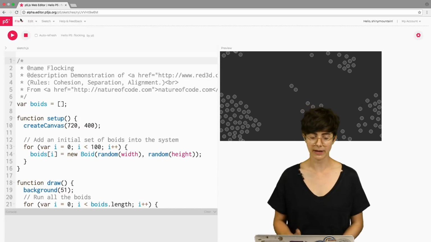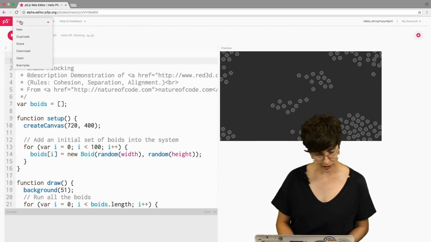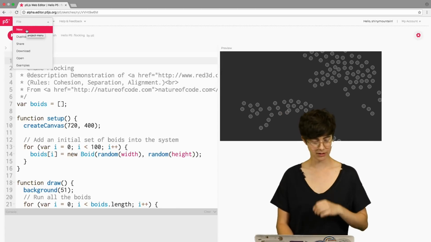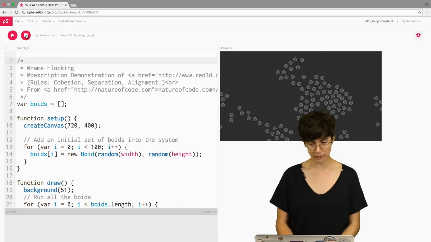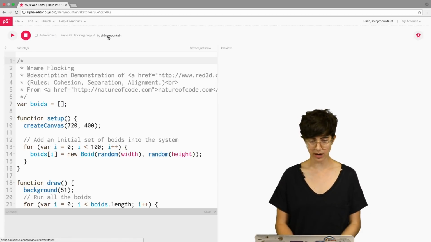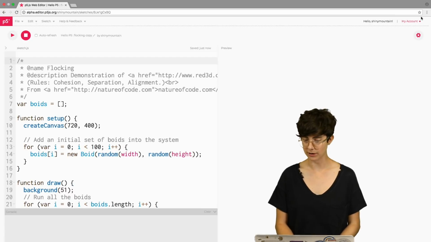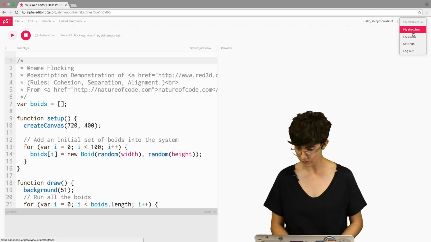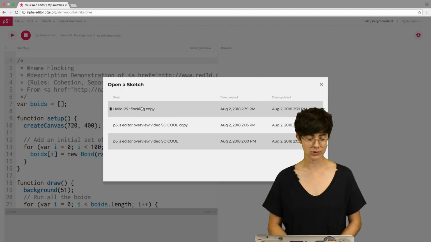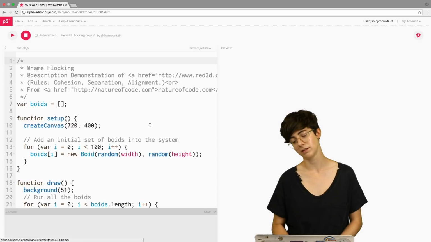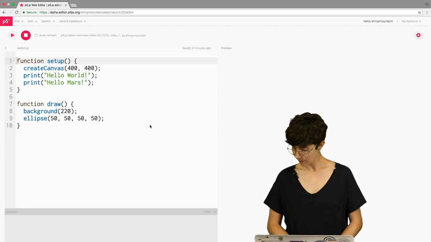Then we could make a copy of it, right? Remember I said we could duplicate ones that we didn't own. So if we hit duplicate, right now we have our own copy and it's saved to our account, Shiny Mountain. So if I go to My Sketches, right, we'll see that in there now. So I can go back to the one I was working with before.